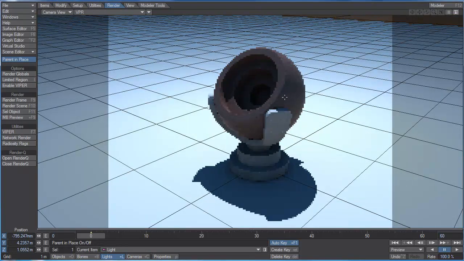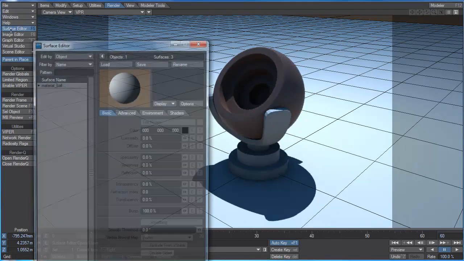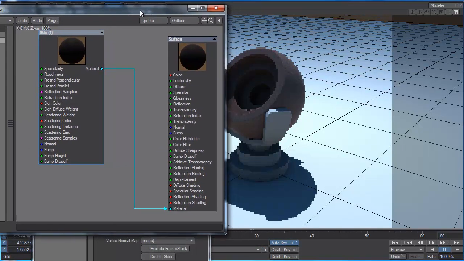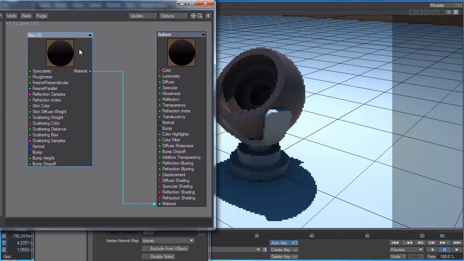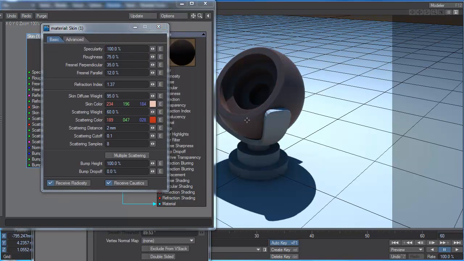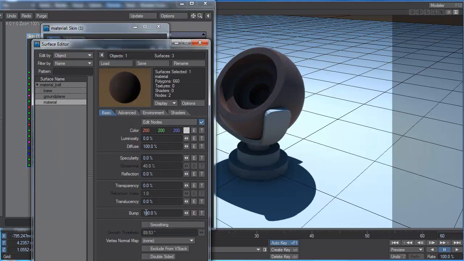So here we have our view, and let's bring up our skin shader again. Double click the skin material node to bring up the interface. We also want to turn on smoothing, of course, which is back over here.